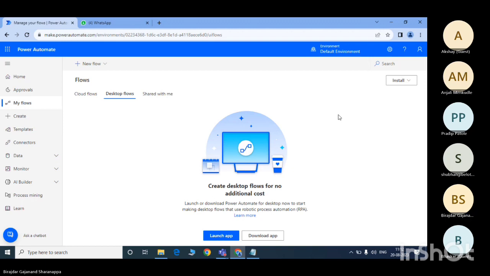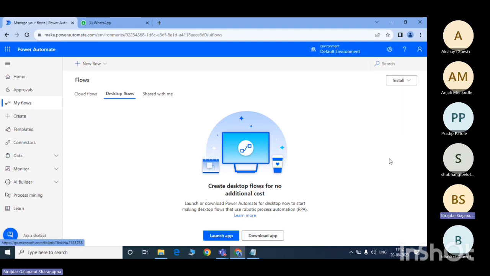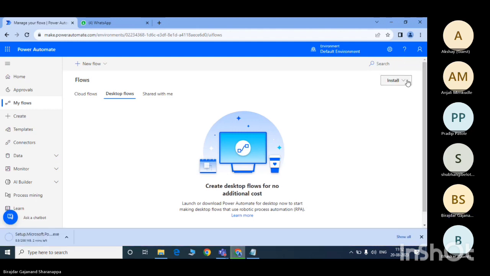And here you'll get the Download an App option. Here also, in Install, you'll get the option, or you can click on Download App. Both options are there, so click on that. It will download within a minute if you have good internet connectivity.